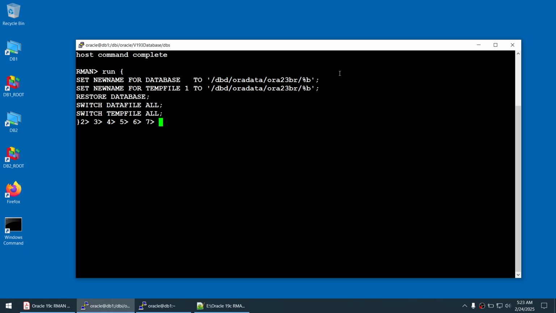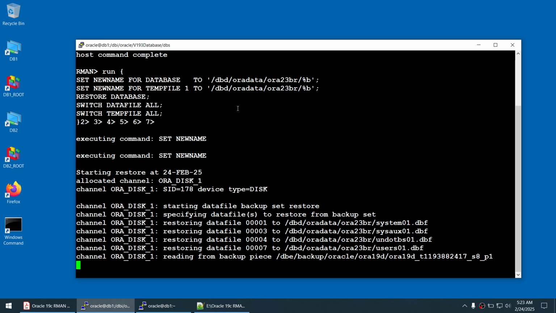I've just pasted the command. I've not entered the command. So let me repeat the command for you. Set new name for the database, so all the data files will go to this location. Set new name for the temp file, the temp file will go to this location. We are restoring the database, switching the data file, switching the temp file. So let's hit enter. The restore command has started. Give it a few seconds for the restore command to complete.